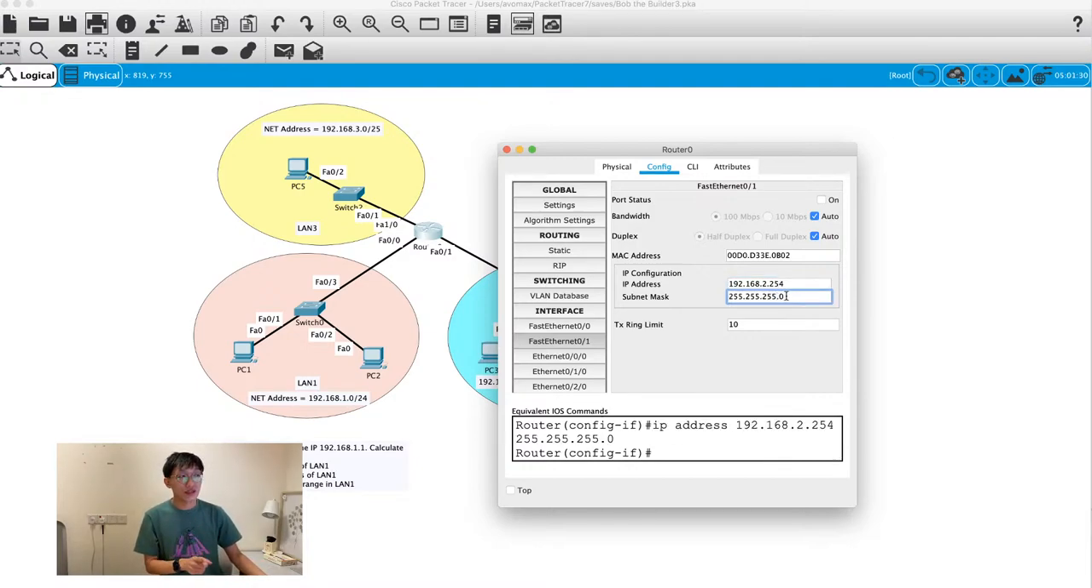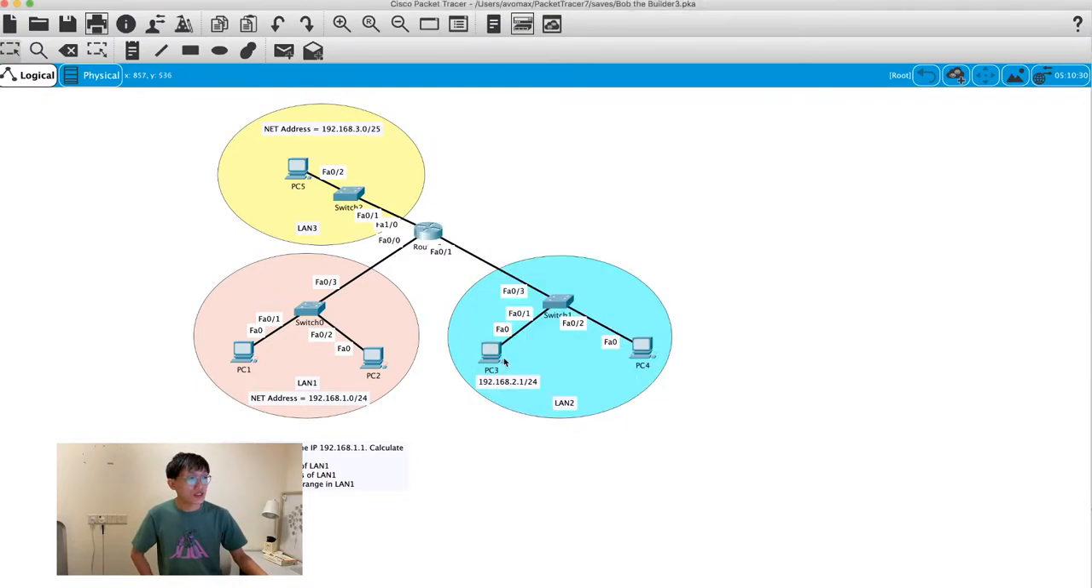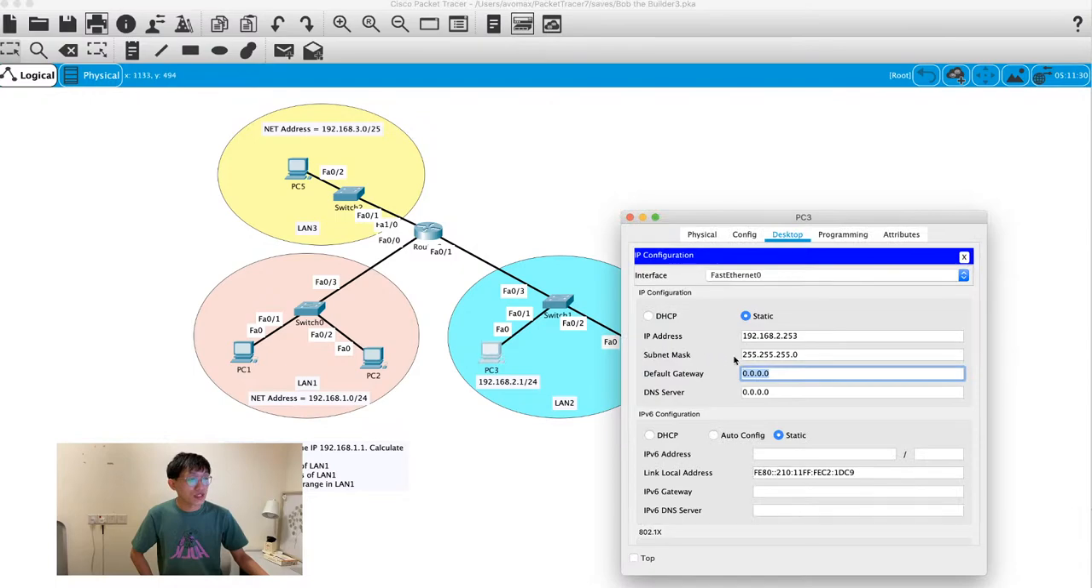Click on the subnet mask. Automatically, you'll get this number. Remember to turn on. Press on the on button. Yeah, that's it. Router for LAN 2 is done. Now, this one, you can just copy, paste this if you are the kind of lazy person. Just copy and paste. And then go back to PC3 here.